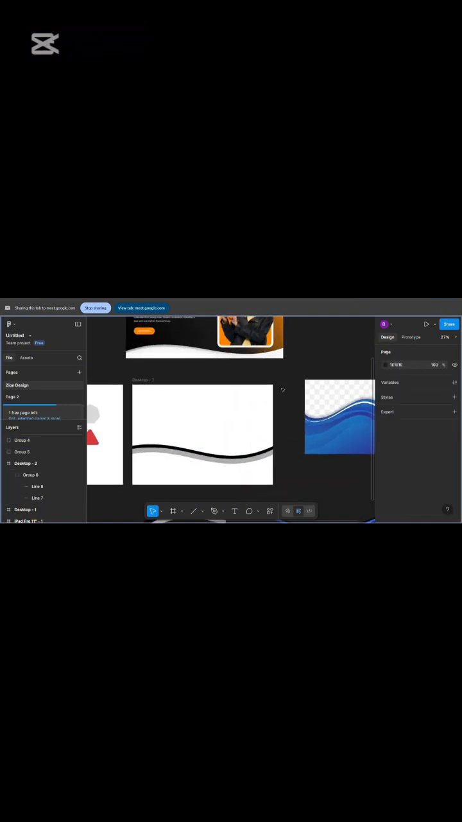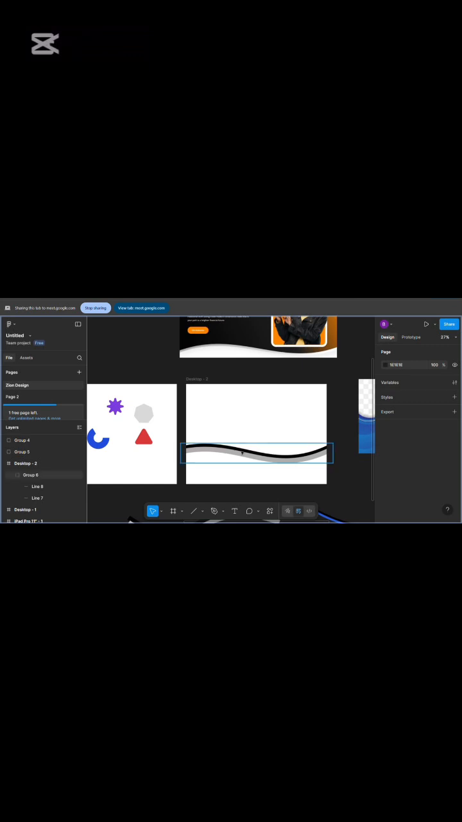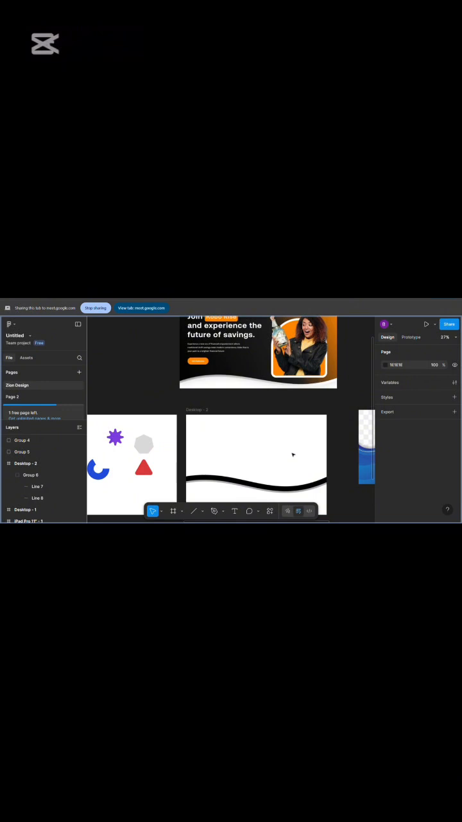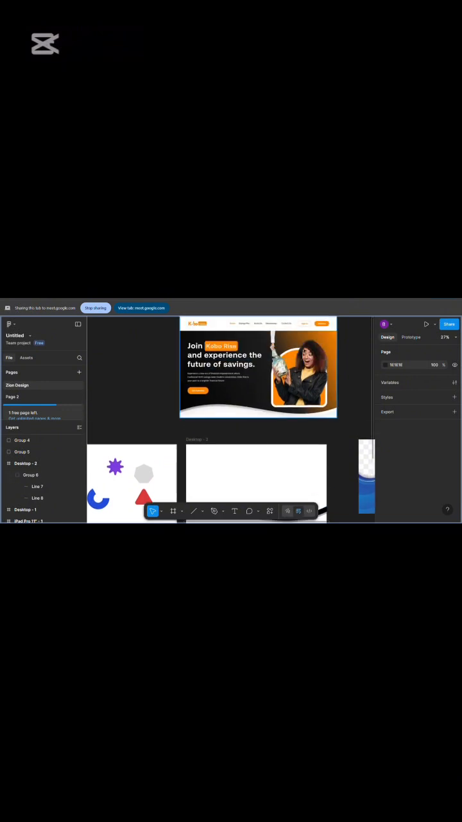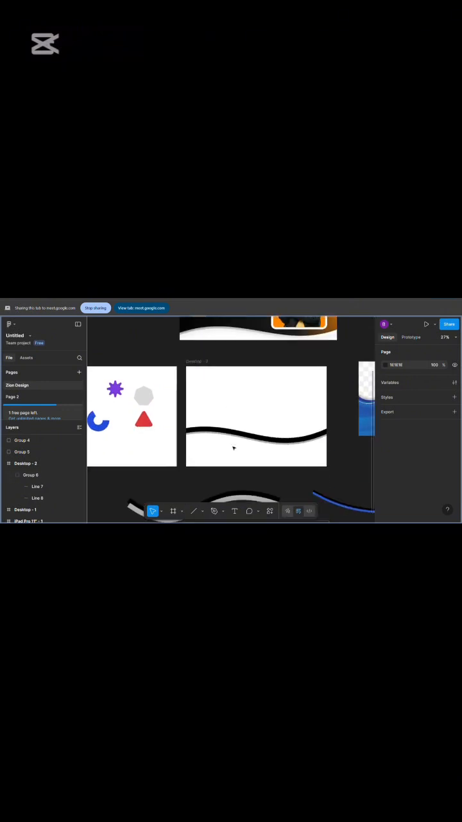So this is something like what I created, but it's just that this one is smaller. Then what I did was just create a rectangle. Everything is just you being creative. I created a rectangle like this.